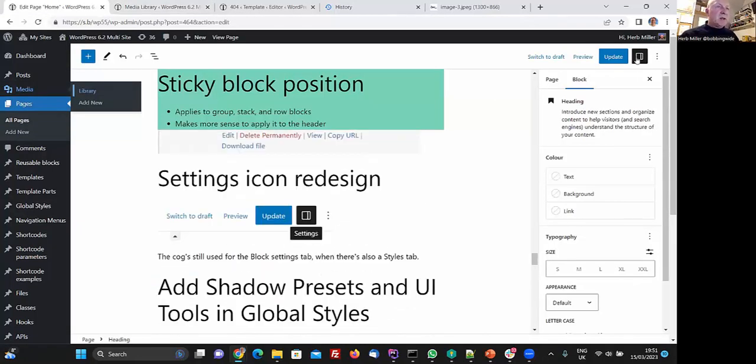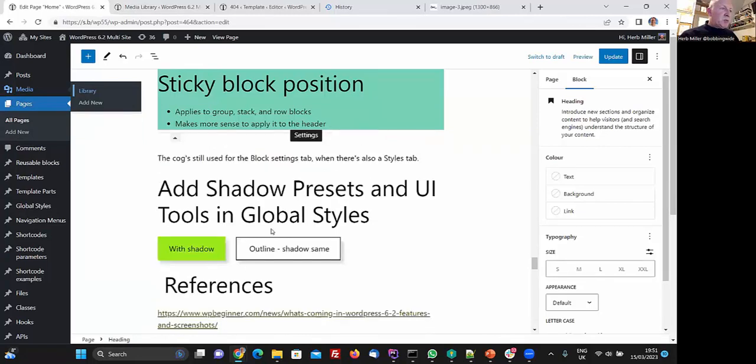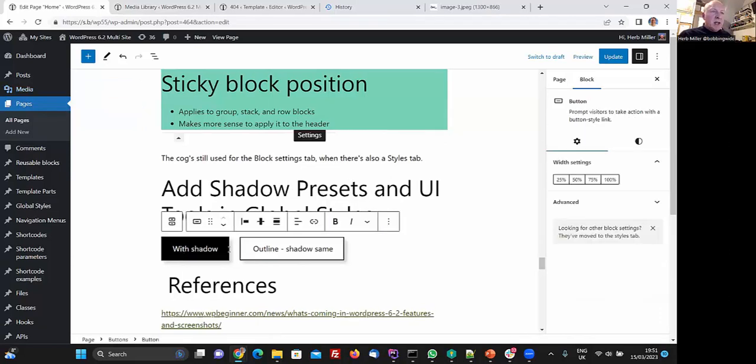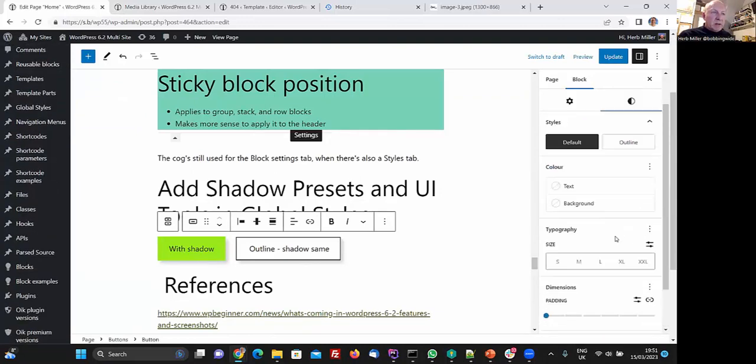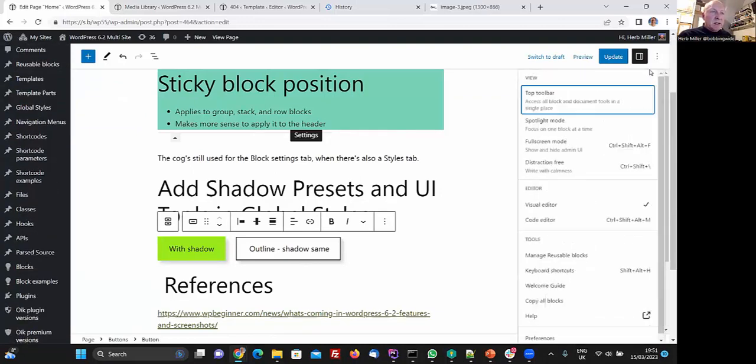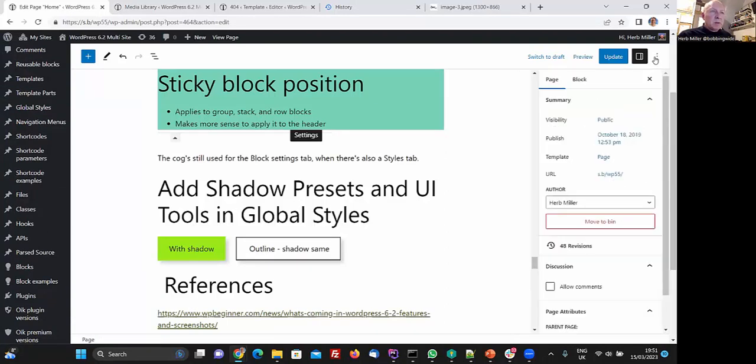Settings icon redesign, we've done that bit. Add shadow presets and UI tools in global styles. So you can see here I've got a button which has got shadow presets, and it's the same shadow for both the normal button and the outline button. If I want to go in and change it, it's not here. Where am I? I'm in the block editor. I need to be in the site editor.